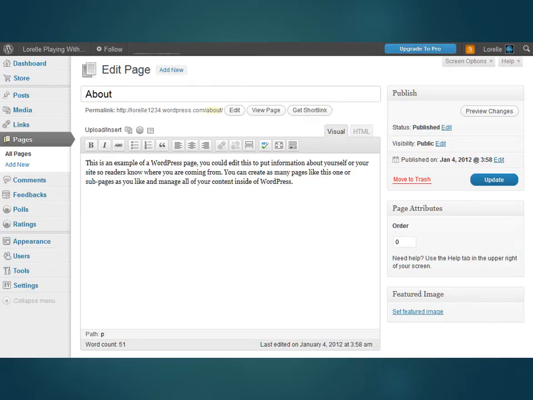This is what you probably will find on a brand new site. It has an About title, and then you have this text that says, this is an example of a WordPress page. You could edit this to put information about yourself and your site so readers know where you're coming from, blah, blah, blah. Now, one of the most important lessons that I hope you get out of this for the whole year-long WordPress school is attention to details matter.